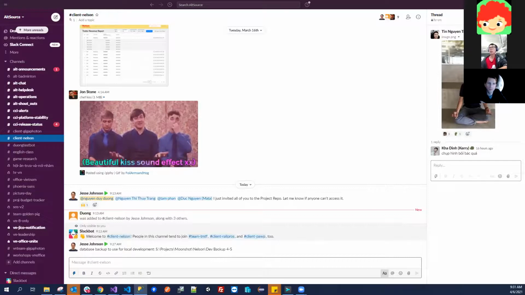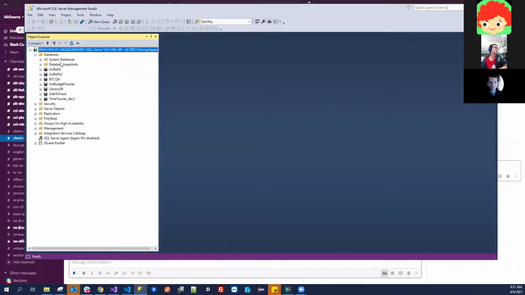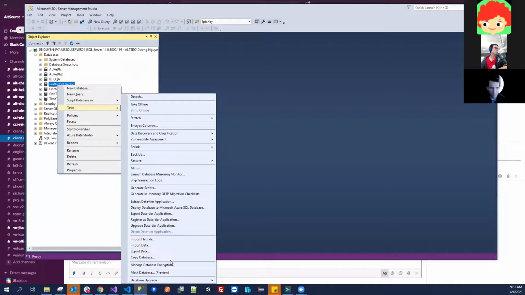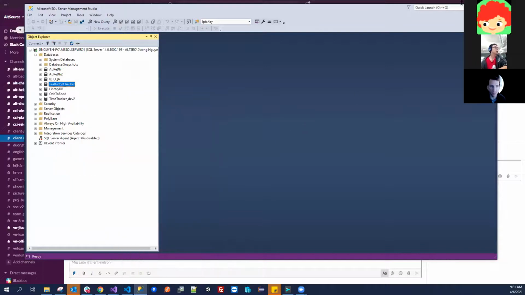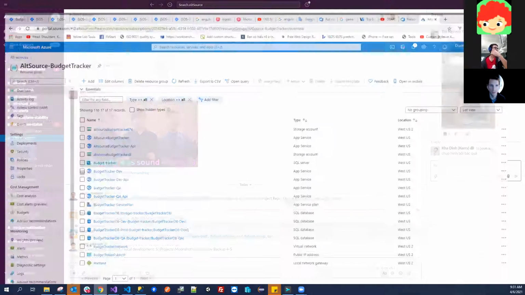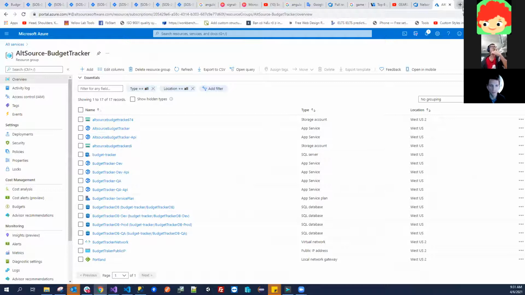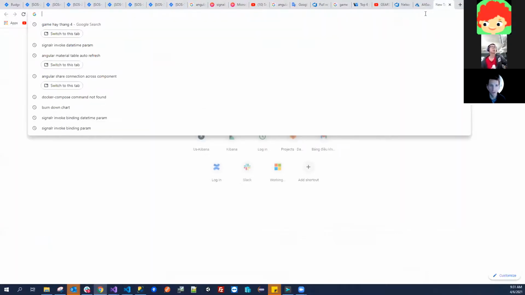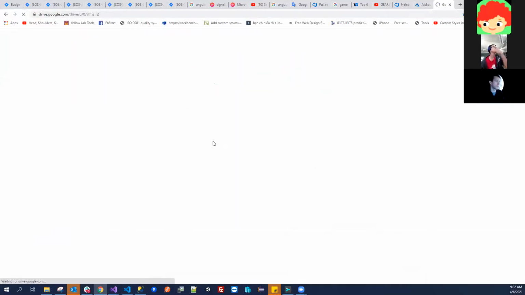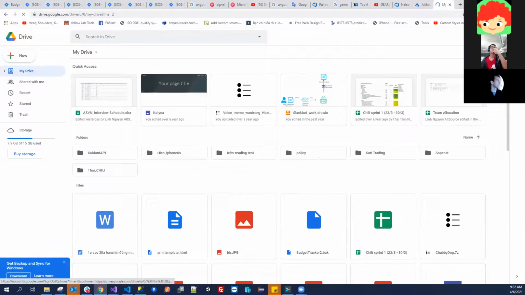Let me share my screen. Can you see my screen? I see Slack right now. You just backup and just start backup. That's what I did, and I just saved it to the S drive. Okay. I think we can send the backup file to the Google Drive. Oh, you think so? Let's do that. Let me try that.